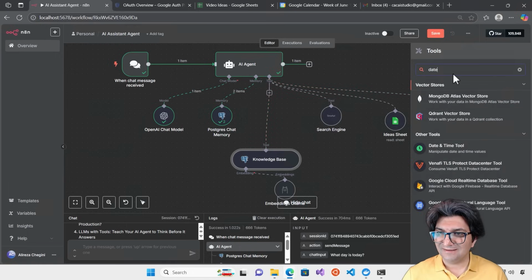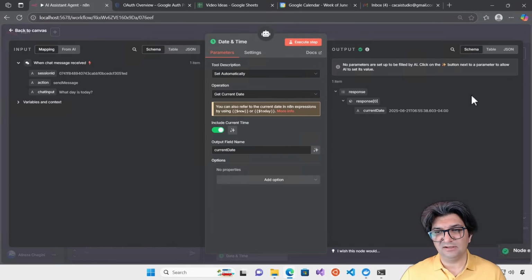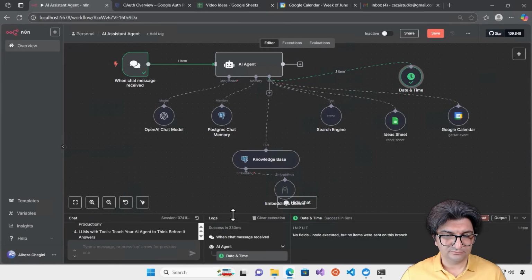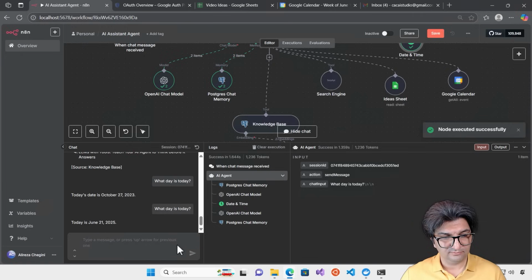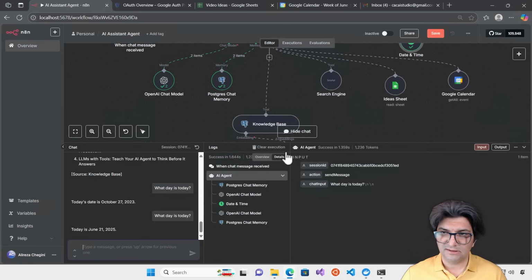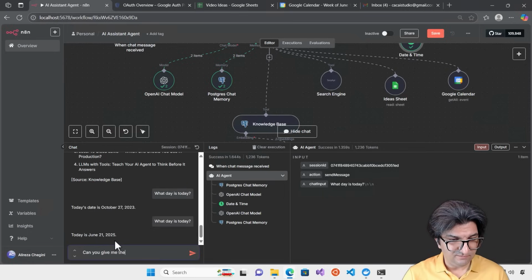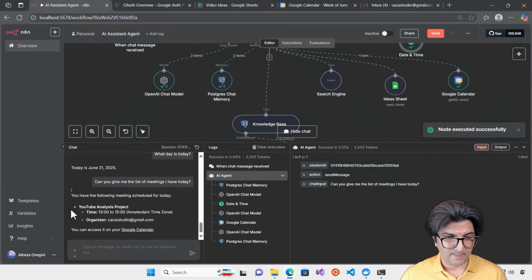So now we just look for the date and time tool. It's an interesting tool. It just gives the current date to the agent, as you can see. So the date now is 21st of June. Okay, now the model does know about the date. If I ask the same question now, interesting. This is how we can change everything with the AI agents. It's all about the data and information. So now let me ask a question. Can you give me the list of meetings I have today? Nice. This is the meeting I have today from 1 to 3.